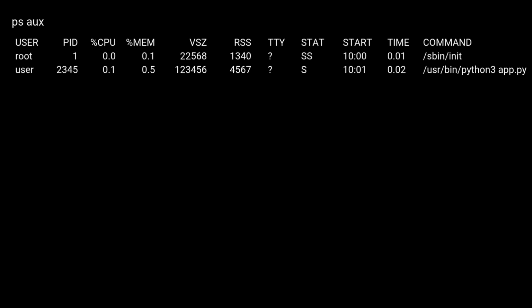Here's the output. It shows the user, process ID, how much CPU and memory it's using, and what command is running. For example, init is the first process, and python3 app.py is a user-run application. Now combine it with grep to search for a specific process, like Apache, SSH, or Python. This combo helps you zero in on what matters in seconds.